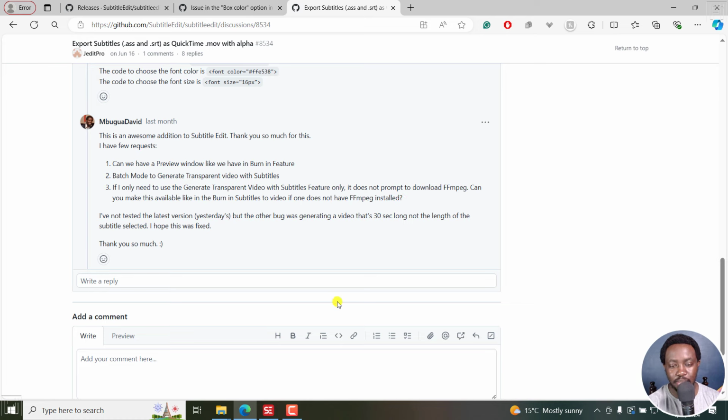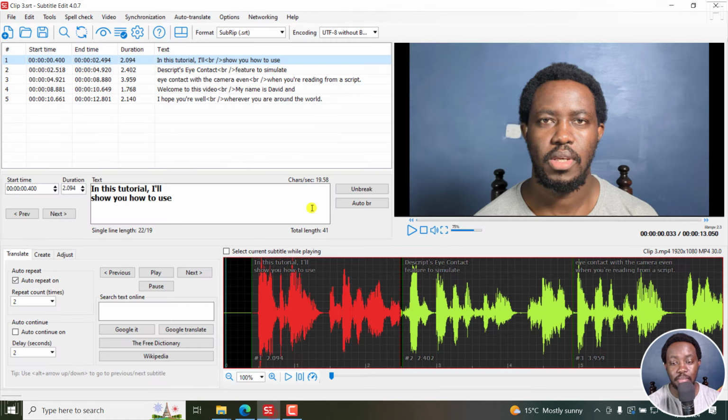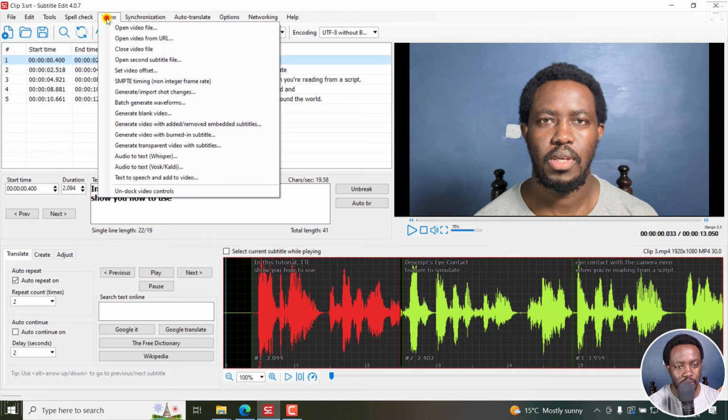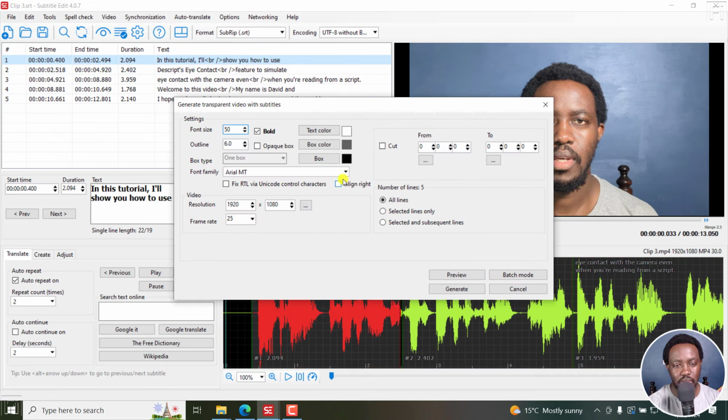Now I'd like to show you some of the new features, because there are 4 new features that have been added in the Generate Transparent Video with Subtitles. So I already have my video and subtitles, so I'll just go to Video, Generate Transparent Video with Subtitles, and once I click on that, you'll notice a couple of things.